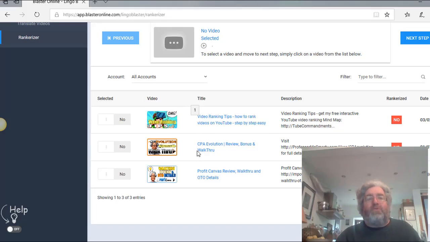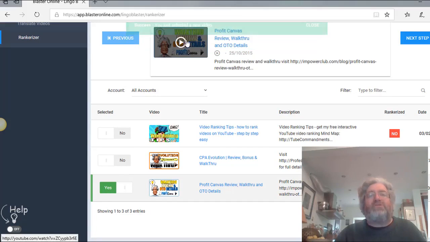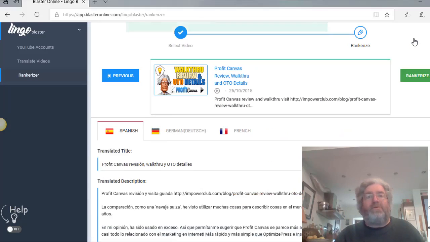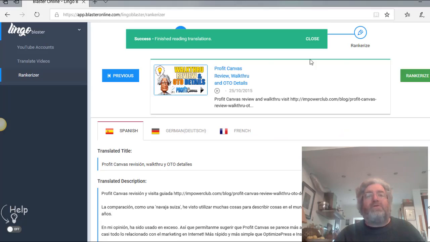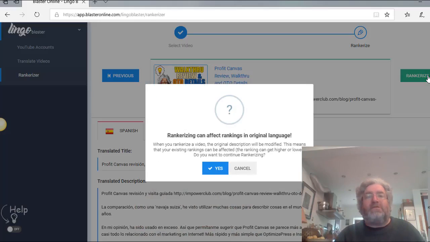Okay, so once I've clicked the Rankerize option, similar to before, I'll then click yes. I've just selected a video, so it's the same process again. And when I come back, presumably this is going to say yes, go to next step. It's finished reading the translation. Rankerize. Now it's given me a pop-up warning saying Rankerizing can affect rankings in the original language.